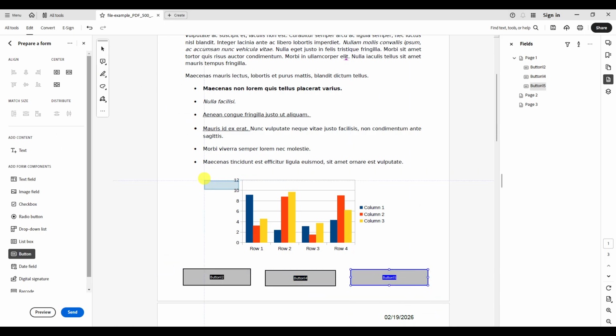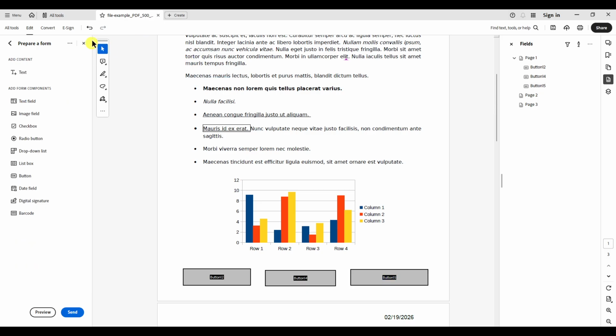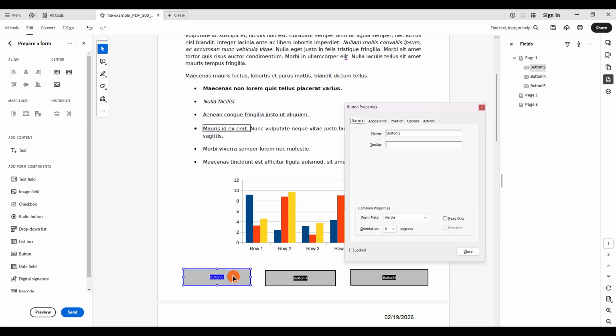After placing the button, click Select Text to change the cursor. This takes you out of placement mode and into a selection mode that makes it easier to work with the field you just added. With that done, double-click the button you created. This opens the Properties dialog where you define how the button looks and behaves.